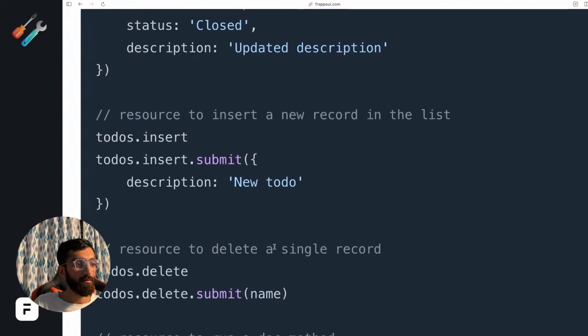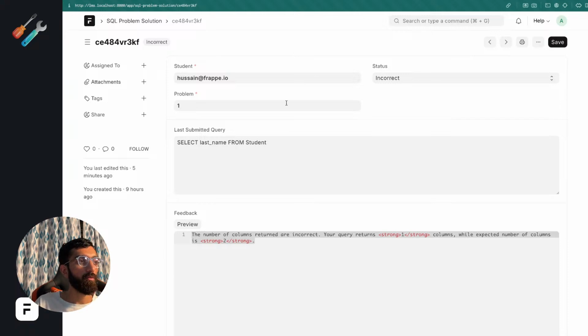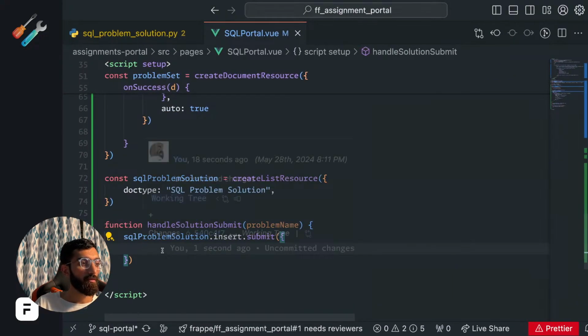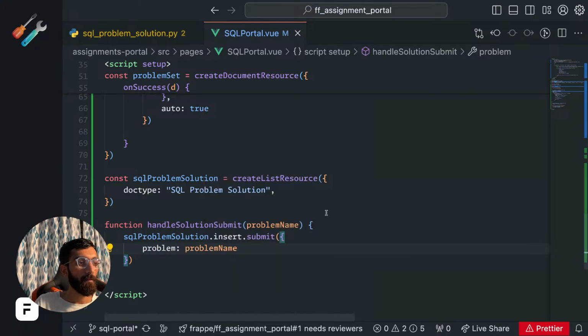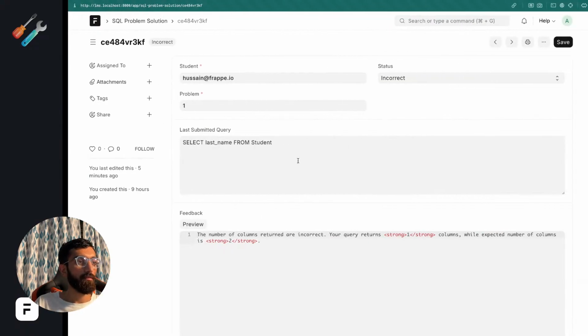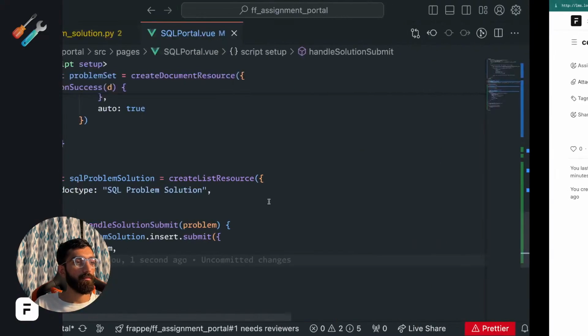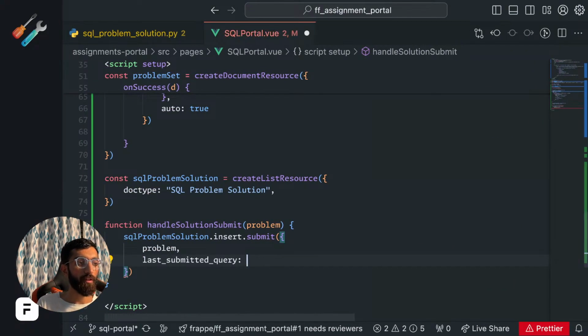So what is the mandatory data required for a solution? The problem, the student, the last submitted query. This will be the solution. So the problem will be the problem name, or we can make it succinct. And last submitted query will be solutions of problem. Nice.